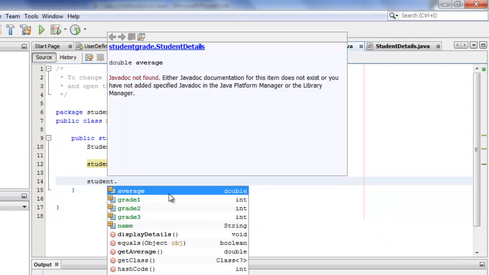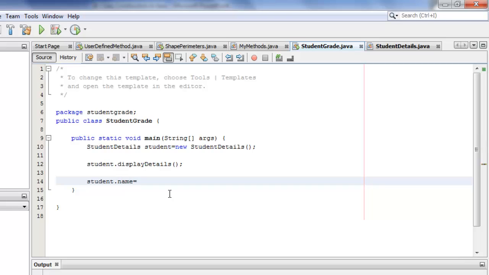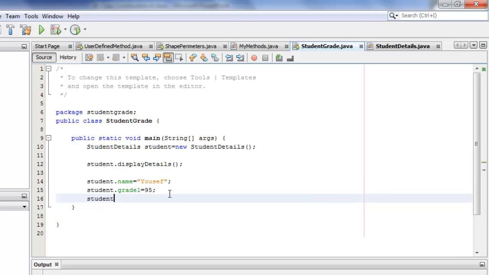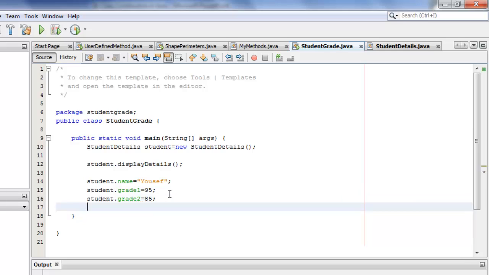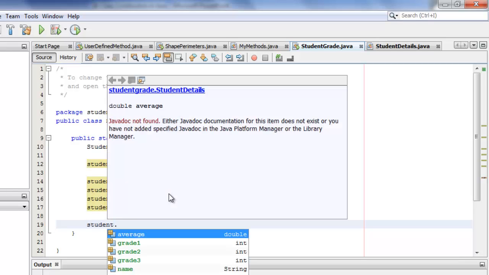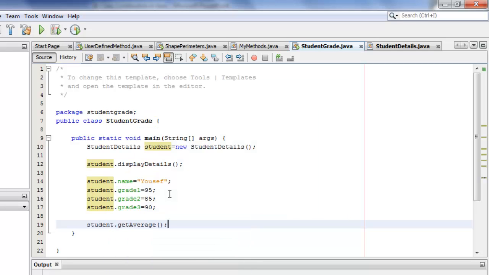Student dot name is equal to Yusuf. Then the three grades, student dot grade 1 is equal to 95. Student dot grade 2 is equal to 85. And the last grade, student dot grade 3 is equal to 90. After that, we can now get the average by calling the method getAverage there.